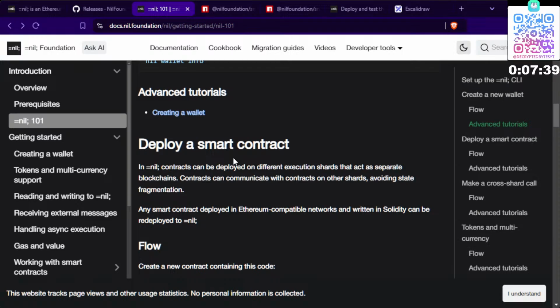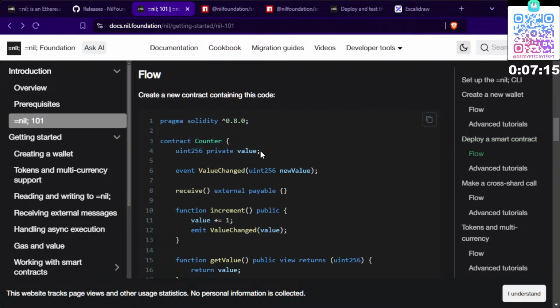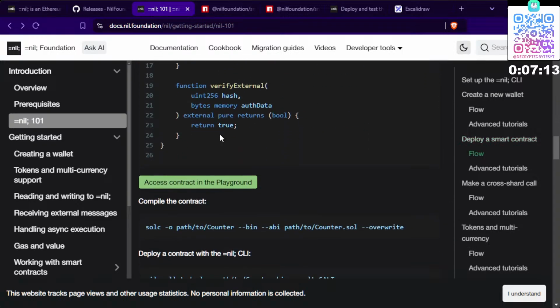And also you have to write all the tests if you are using Foundry or Hardhat, just to test that everything works with nil. That's the only thing, so keep that in mind. This statement is correct, but there is a caveat. Now, counter.